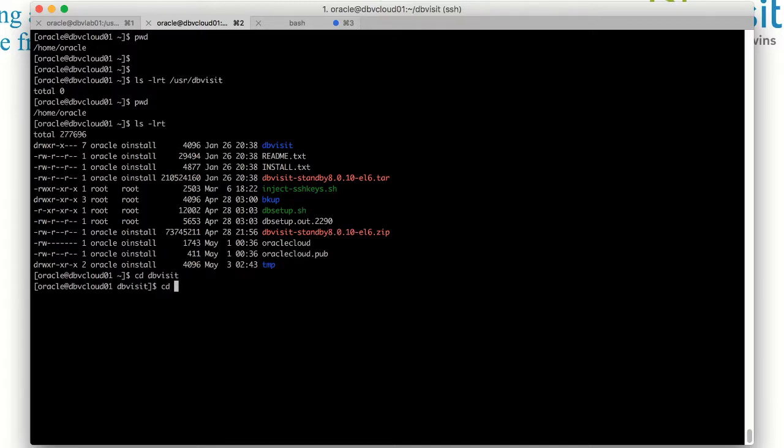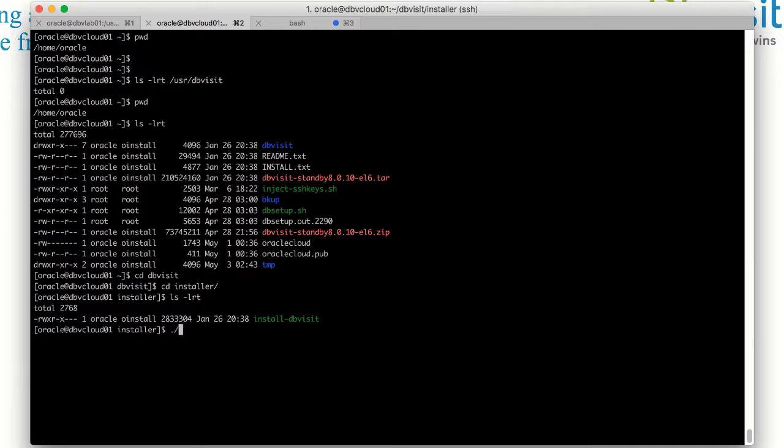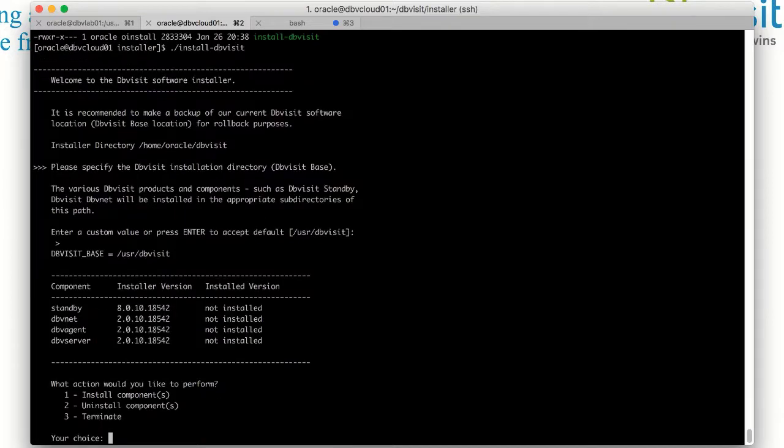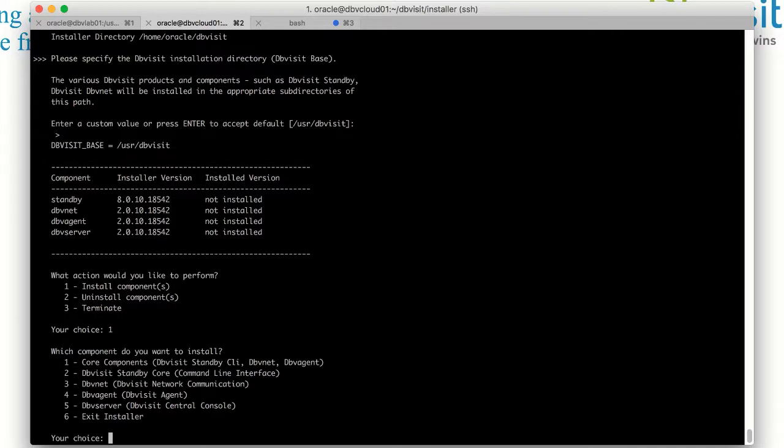So let's install the software. Yes, I'd like to accept the defaults, and I'm going to install the components. As this is the standby server, I will first install the core components, and then I will also install the DBV server.